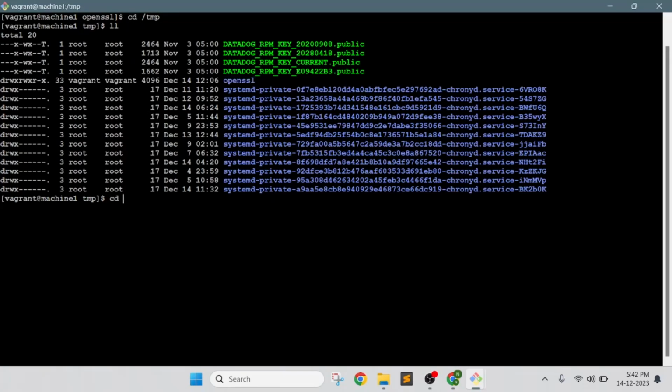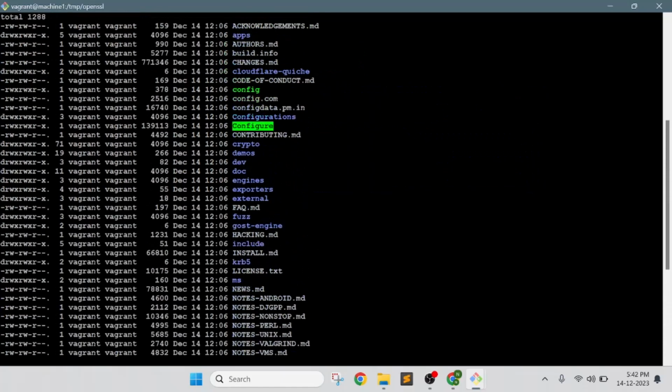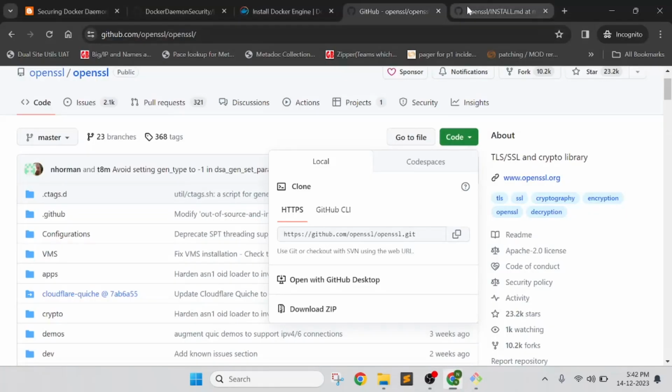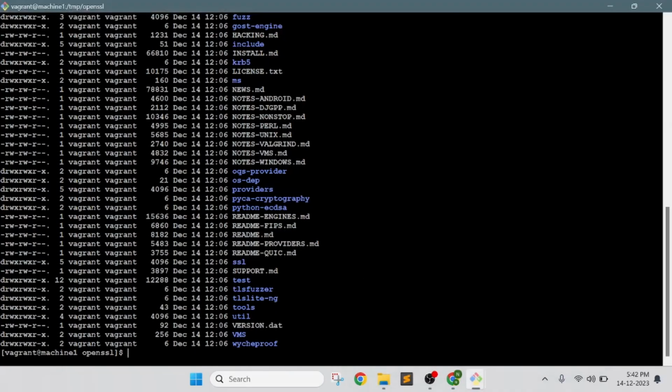Once cloned, move into that directory and list out all the files and make sure that you have this configure file present. Then you could go to this documentation that they have provided and use this command to configure it. ./configure --prefix=/opt/openssl. This is where your OpenSSL is going to be installed. If you want to change it, you can change it here. For me, this is fine. So I'm just going to do the same thing here. But I'm not going to do it because I have already done it and configured OpenSSL, so I don't have to do this.